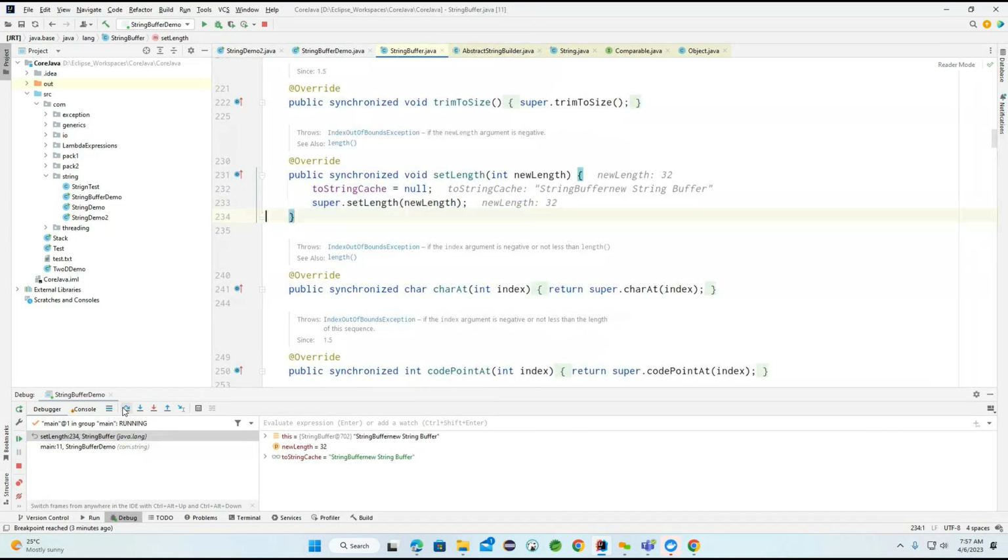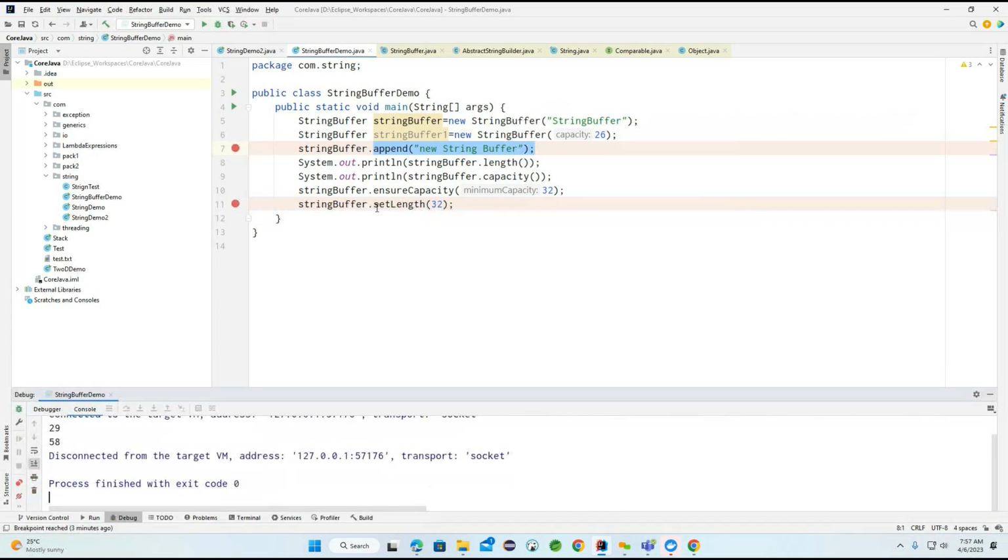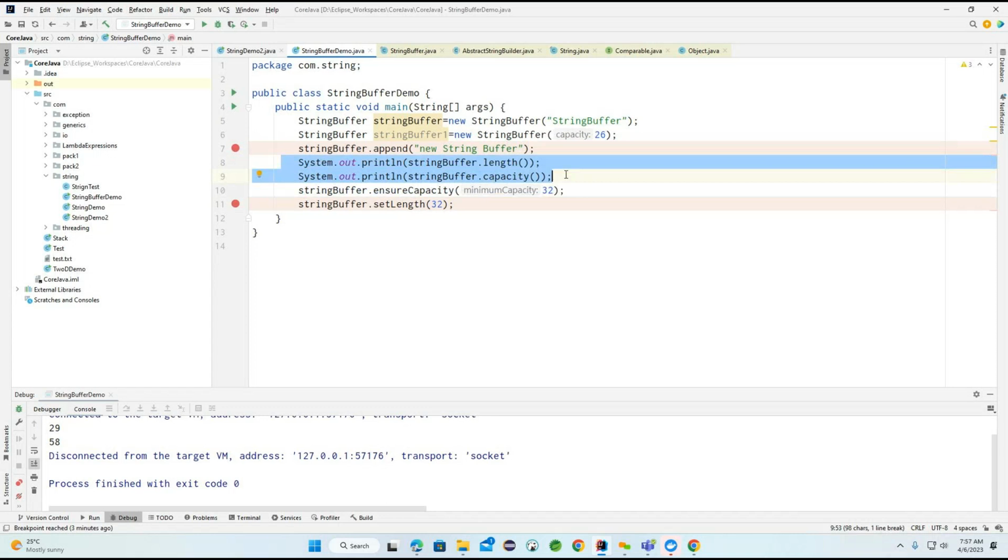Now how many null values did we provide here? 3 null values. Whenever you call one more append method, it will not start from 29, it will start inserting the value from the 32 location. So this is what we need to understand. But in most cases we will not use this set length method explicitly to set the value. Here we will use the capacity, ensure capacity method, and length and capacity to find out the current length and current capacity available under this particular StringBuffer class. So still any questions?